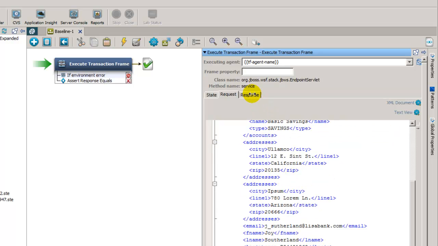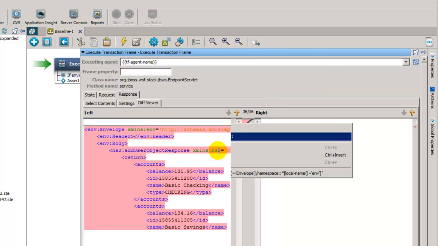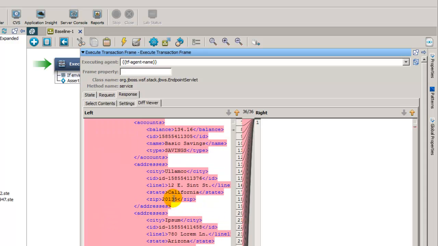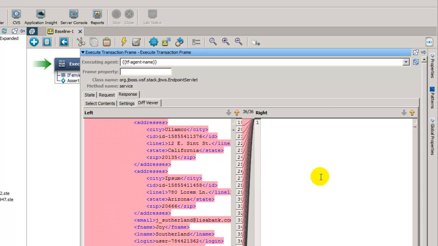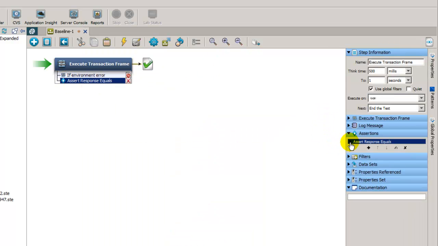And then we also have in the response, take a look, and this is the response, and it does a comparison here. And you can see it's showing major differences because there's nothing in the right column, but it will populate the right column so you can view the differences if you'd like here. But the real assertion takes place in this assert response equals.